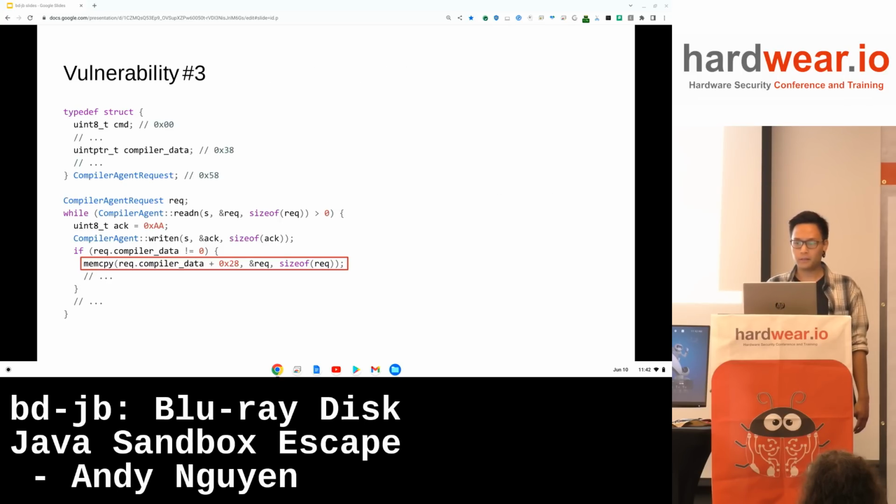The third vulnerability is in the protocol between the two processes. Namely, the runtime process can provide an untrusted pointer in the structure, and the compiler process will simply make a backup of the request at that location. In other words, we have a write what where primitive.